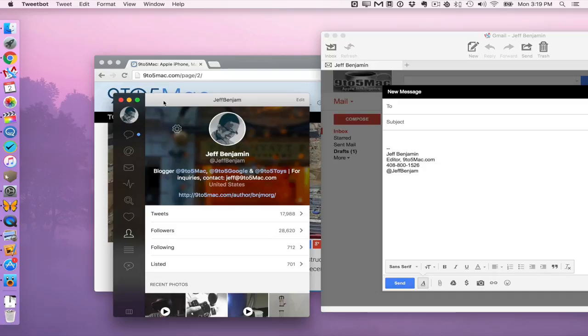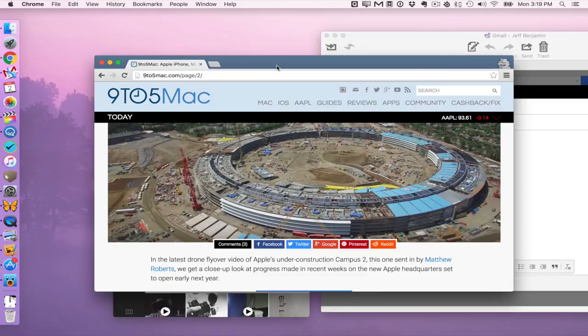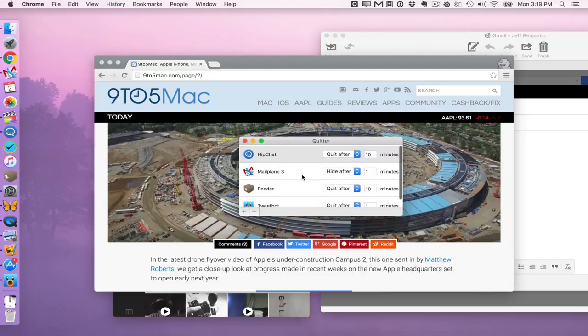Quitter is a Mac app from Marco Arment that allows you to quit or hide apps that you deem to be distractions. And it's super easy to set up, actually. Once you install the app, it runs in your menu bar. You just go into the menu bar, select Edit Rules, and then you'll see a list of all of the applications that you've added thus far.